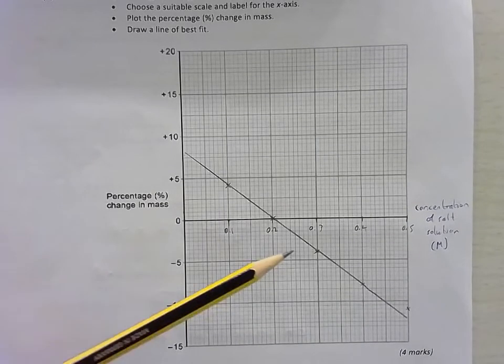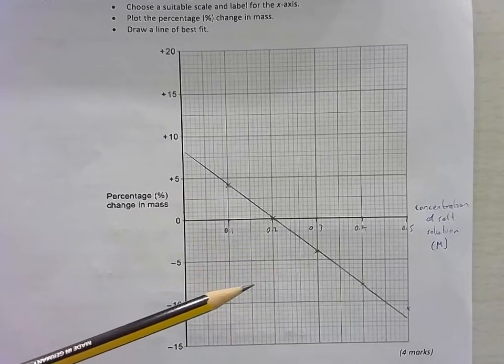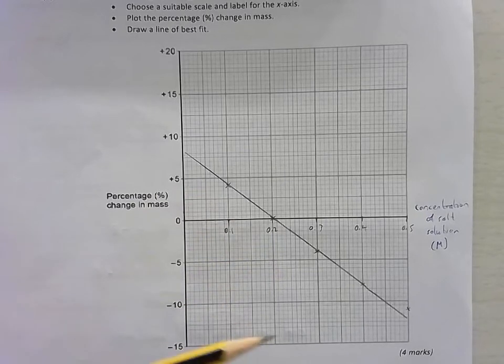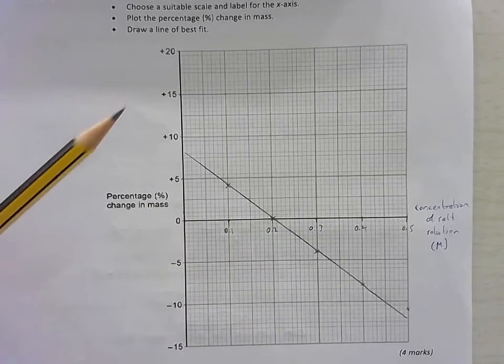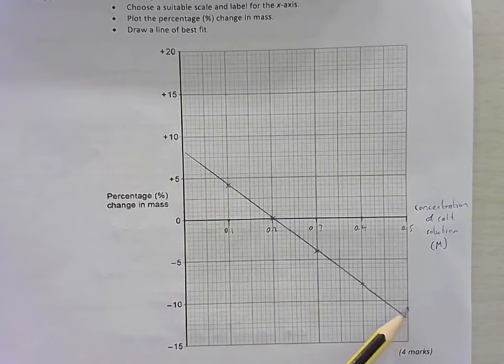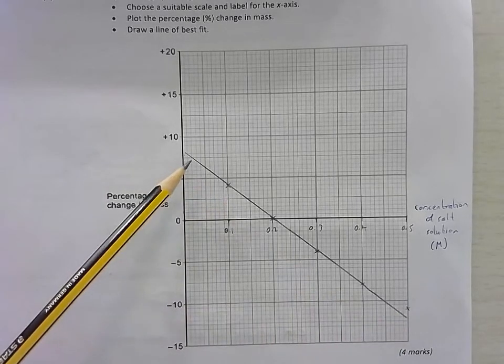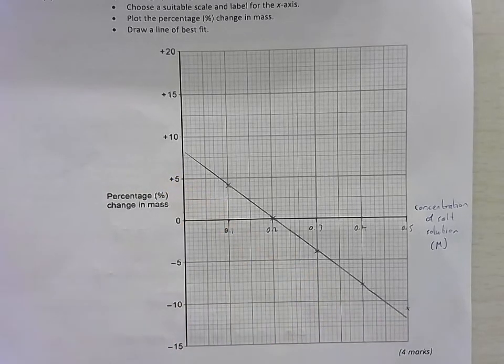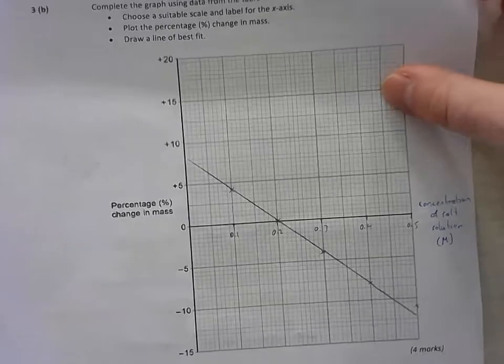So if you plotted all the points correctly, you get 2 marks. If you made a mistake with one, you get 1 of those marks, and if you made 2 mistakes, then you get 0. And then the 4th mark is for drawing a line of best fit, and in this case it looks pretty much like a straight line. The last point here is a little bit off, but it should be a straight line going through as many points as possible. Okay, now we've got some questions about the graph.